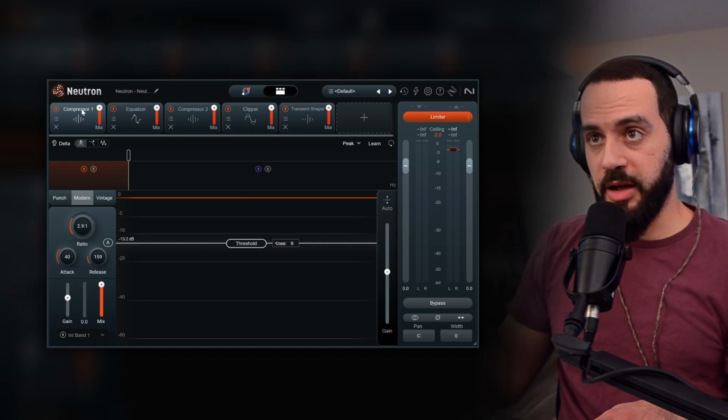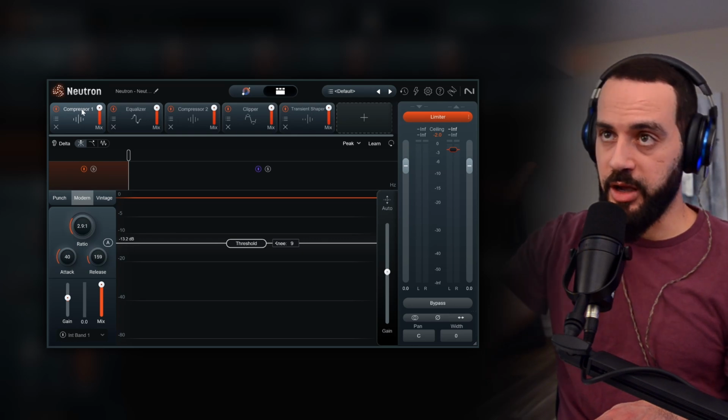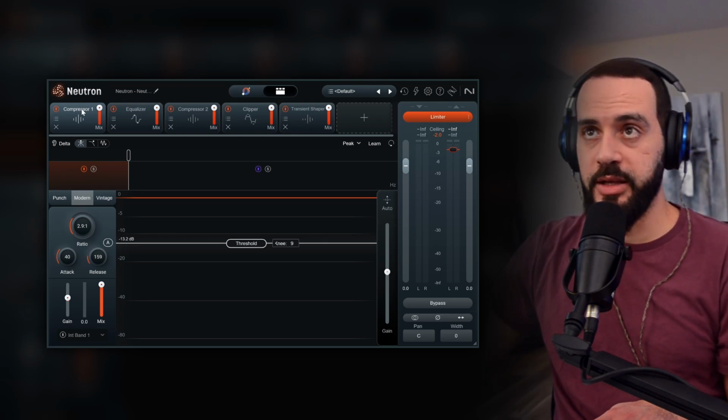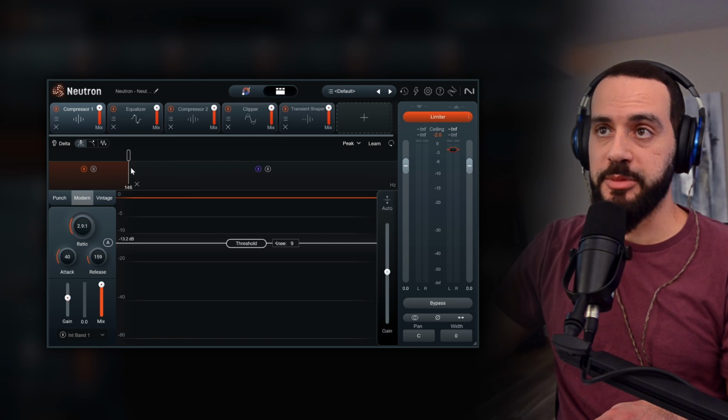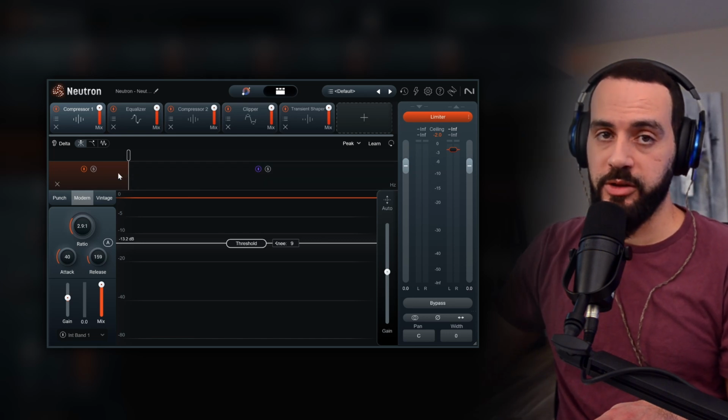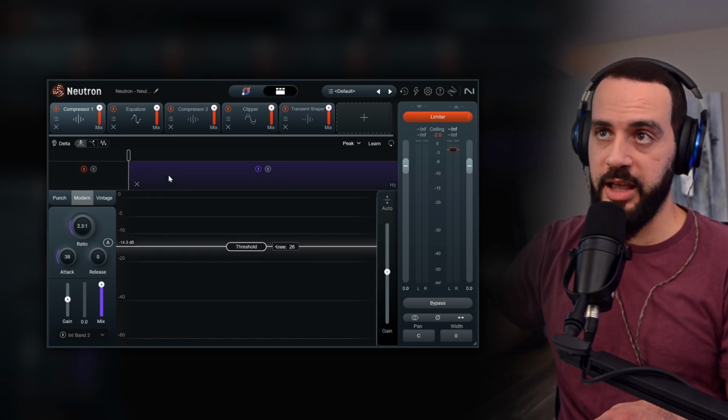All right, so I've made some changes to my drum bus in Neutron. I'm going to quickly discuss what I've done, and then we're going to play it. So first, I added a compressor, and I'm splitting the bands into a low end to push up the kick, as well as a mid to high range.